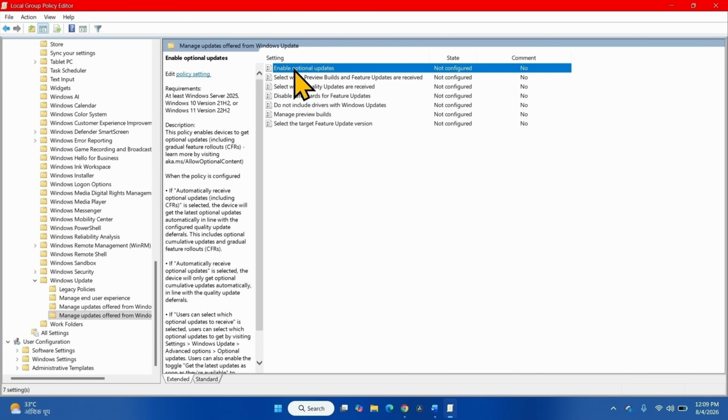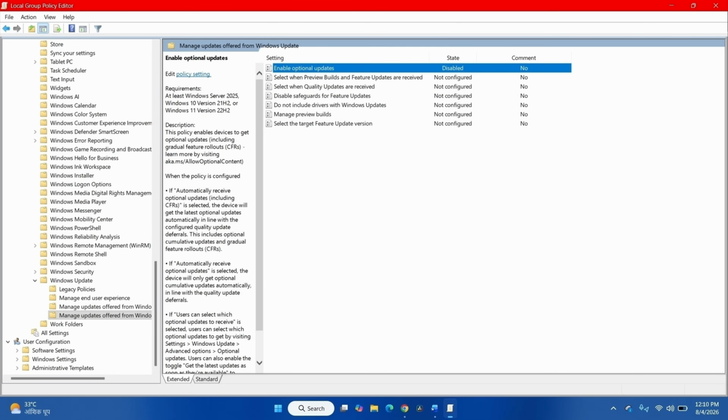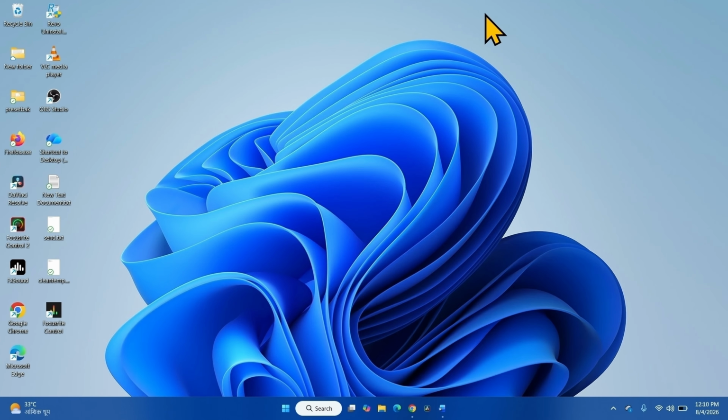Right click on enable optional updates and select edit. Select disabled here and click on apply. Click on OK. Close the group policy editor and restart your computer. The issue should be fixed now.